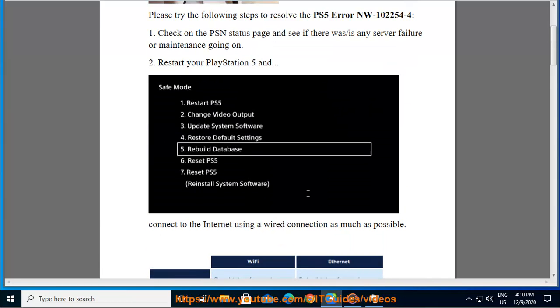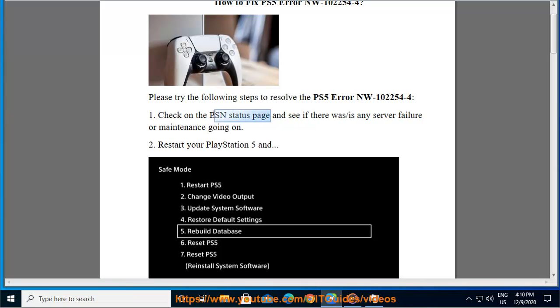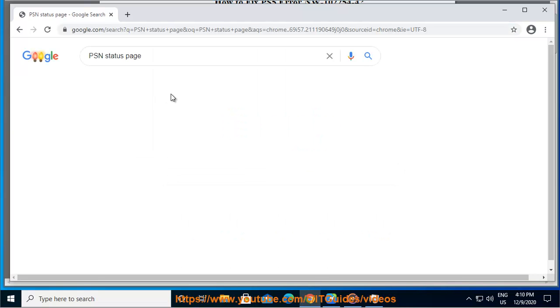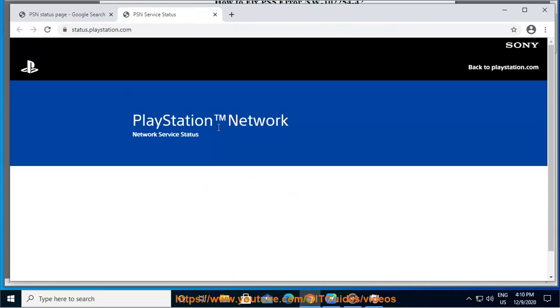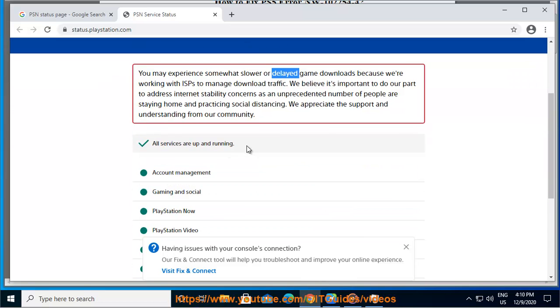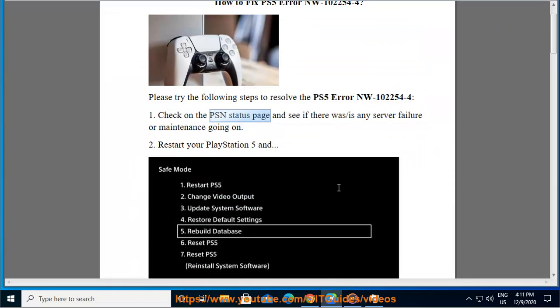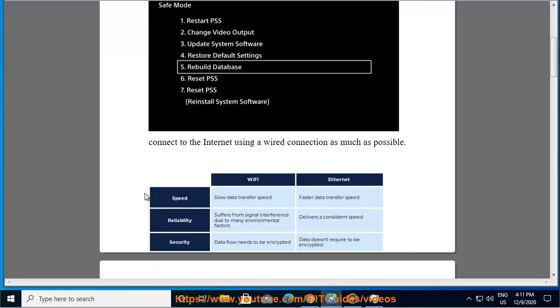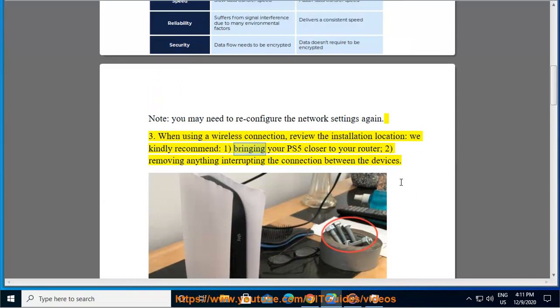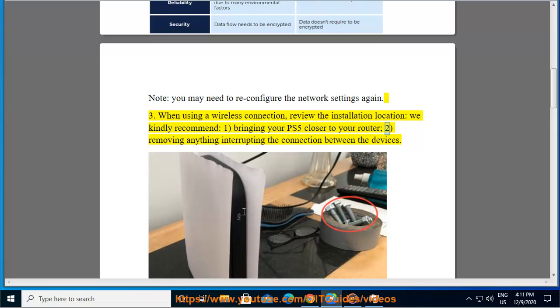3. When using a wireless connection, review the installation location. We kindly recommend 1. Bringing your PS5 closer to your router, 2. Removing anything interrupting the connection between the devices.